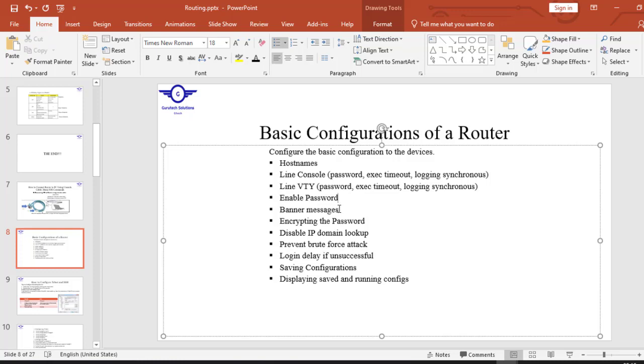Okay. Then banner messages, we need to encrypt all the passwords, and we need to disable IP domain lookup, to prevent brute force attacks, and set a login delay. Suppose you try to log into a switch and you forget the password, that switch should delay you, because probably you are an attacker, and if you are granted access faster, you might guess the password. So that's why you should be delayed for quite some time, and that's also a level of security.